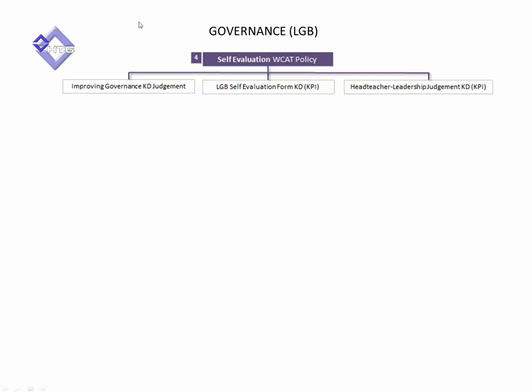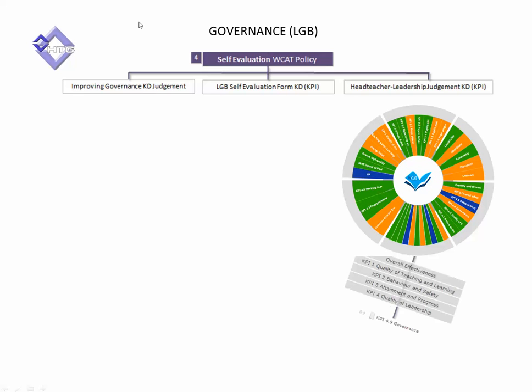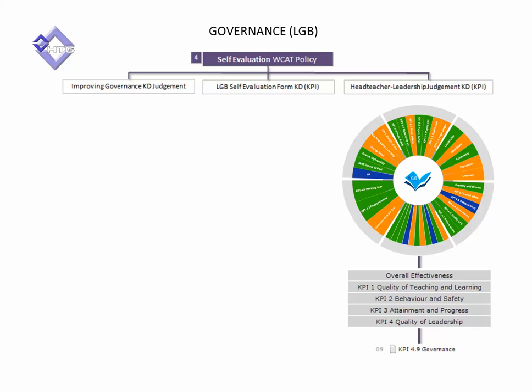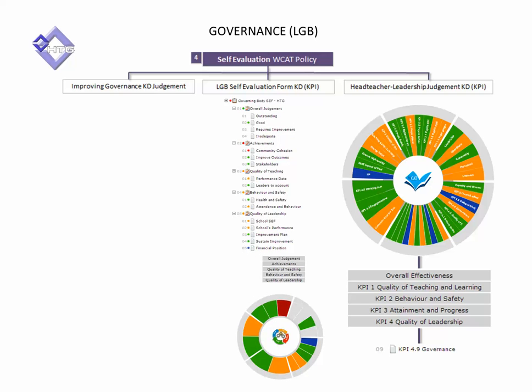Looking at the self-evaluation process, the Ed Teachers key dial, or the principals, doing the overall effectiveness of teaching and learning, leadership, attainment and behaviour. Key performance indicator 4.9 is governance. So the schools themselves will put a judgment statement on how well they believe their governing bodies are performing. What we're introducing is a local governing body self-evaluation, so they themselves make the judgments, the statements. They say, are they outstanding, requires improvement, or good?